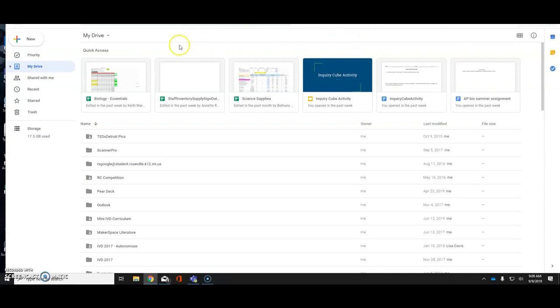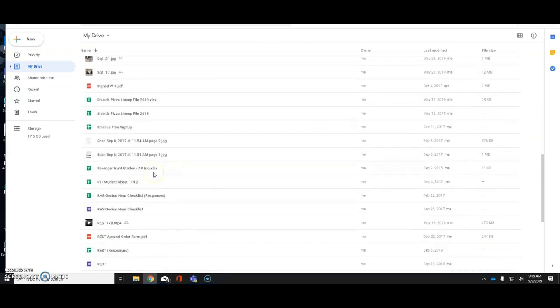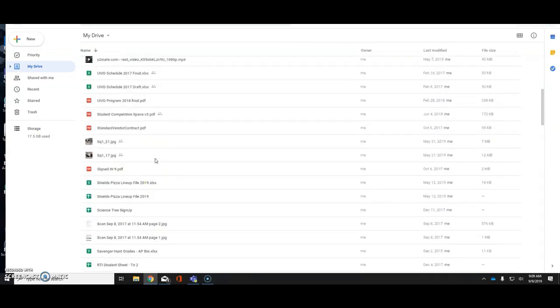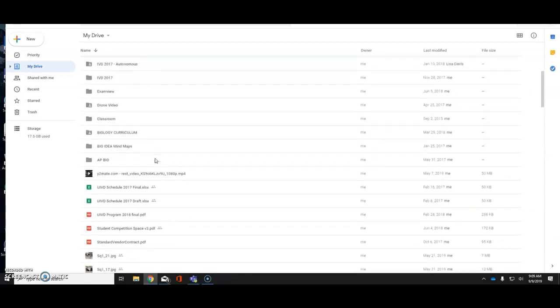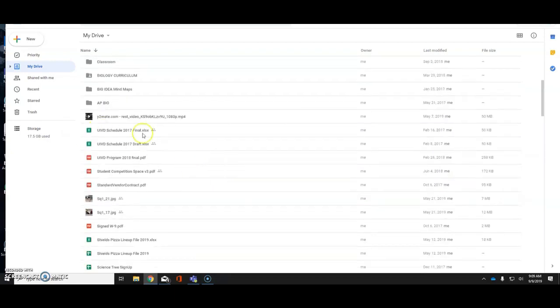What you're going to want to do is go through and take a look at any of the files that you want to transfer over. If you have a bunch of files, I'm going to give you a pre-warning: you're going to want to do this little by little. Videos also, if you have any videos stored in your Google Drive, take a while to get through. So I'm going to take a look at my files.